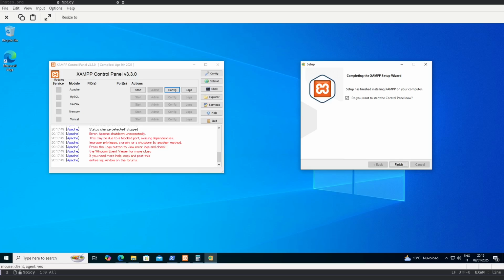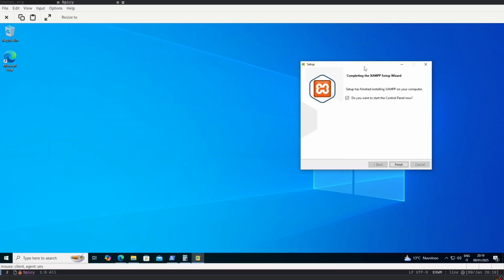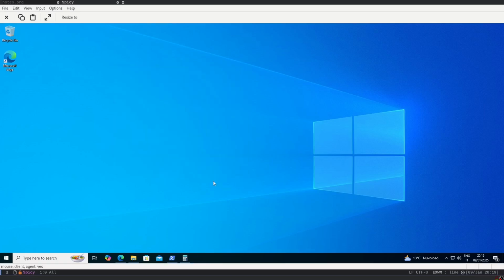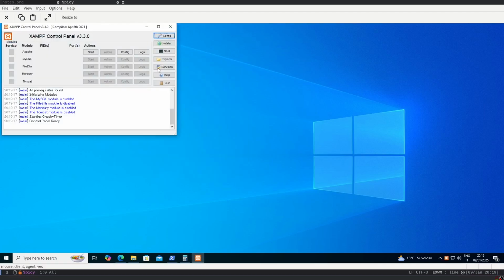At this point, we have installed the new version of XAMPP. We can close the old one because we don't care about that. It says, do you want to start the control panel now? We say finish. And this is the new control panel.